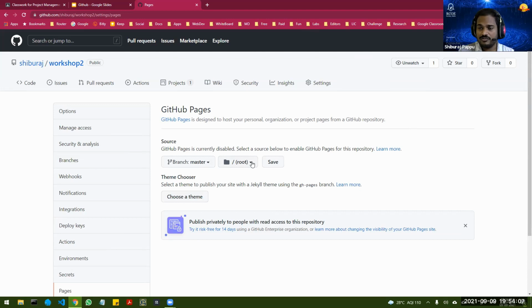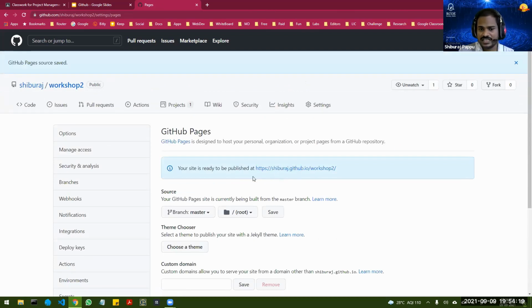So I'm selecting root. If it is inside any subfolder, usually you can say docs. Okay. So if you want to host only the documentation of your project, then you can say /docs, something like that. Okay. But here I am in my root folder only. I will click save, and you will see that it says your site is published at this particular address.